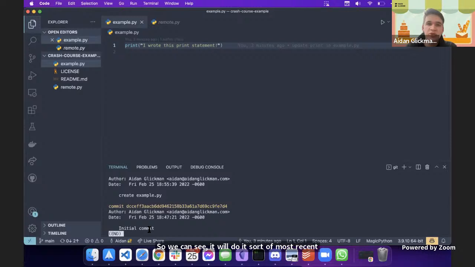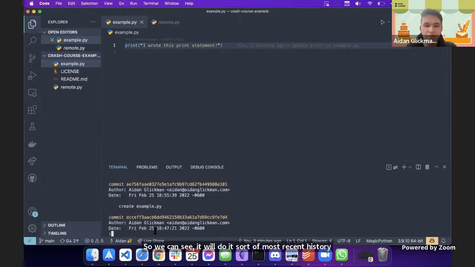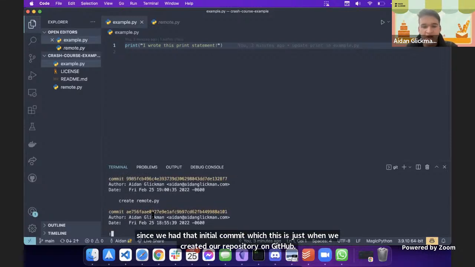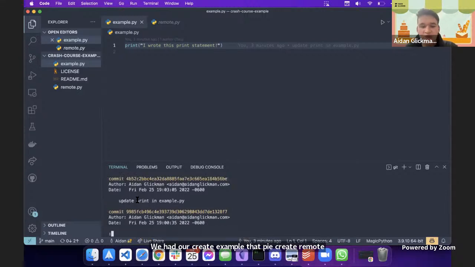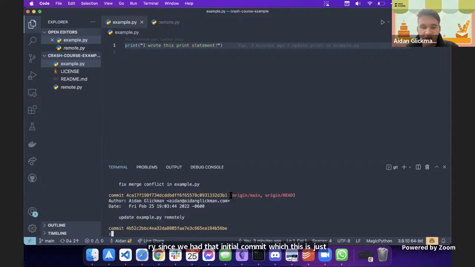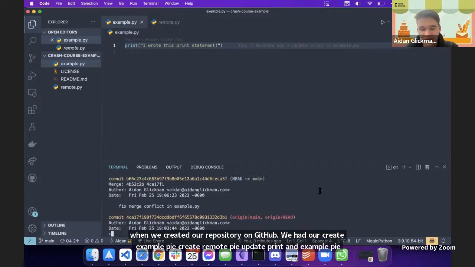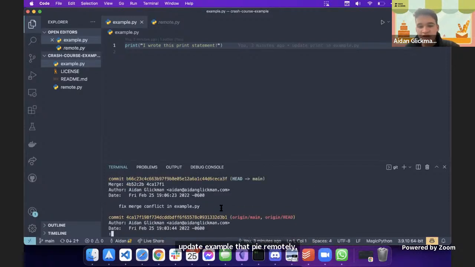We had the initial commit, which is when we created our repository on GitHub. Then we had create example.py, create remote.py, update print in example.py, and update example.py remotely, which is what our remote is still pointing at. And then fix merge conflict in example.py is what we have locally now. If we were to push this to our remote, it would deal with that just fine.